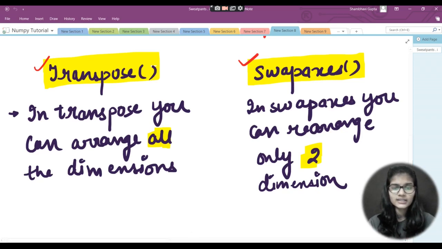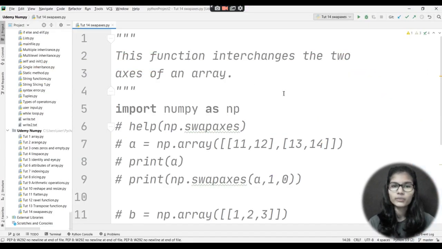I just hope I made this difference very clear to you, and I even made very clear what the use of swapaxes is, how we apply it in the concepts of numpy arrays, and how we do the swap.